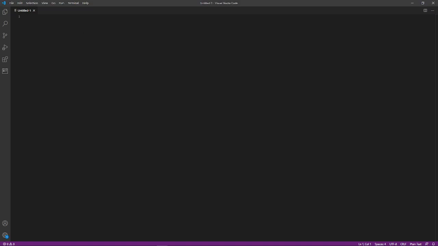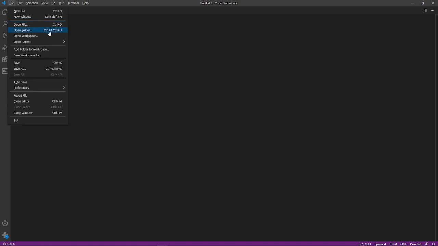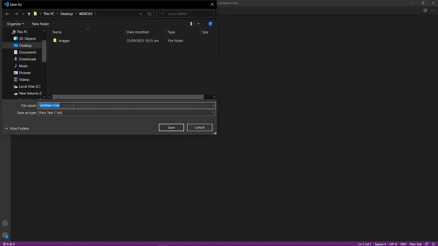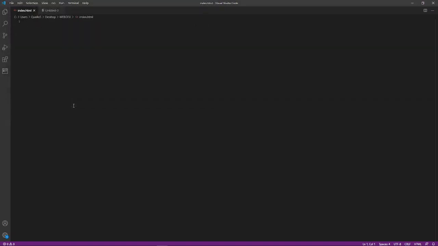So what we have here is an IDE. In my case, I'm using VS Code. So you can also use whatever IDE or text editor that you have on your computer. To start, let's create new files. So for this one, let's save it as index.html. So this will serve as the landing page, okay, for our web application or website.